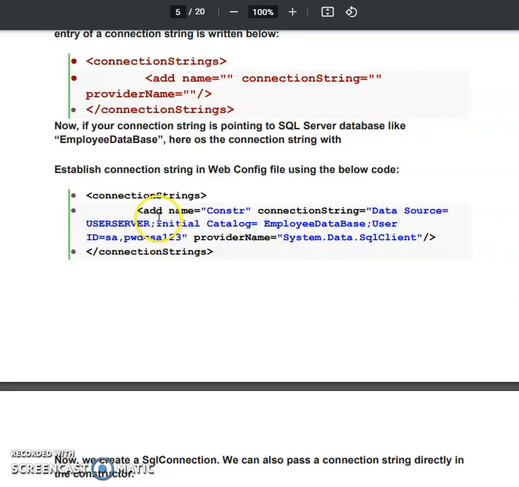Now what information do we have to provide in the web.config file? Write connectionStrings, and within this tag write add name. Here we write const r. This is a name that you can provide as per your convenience. You just have to remember this name, because you will use this name in different web pages to open the connection.